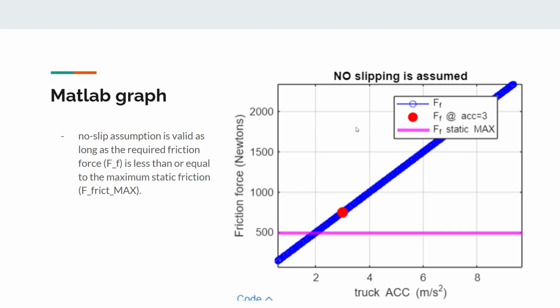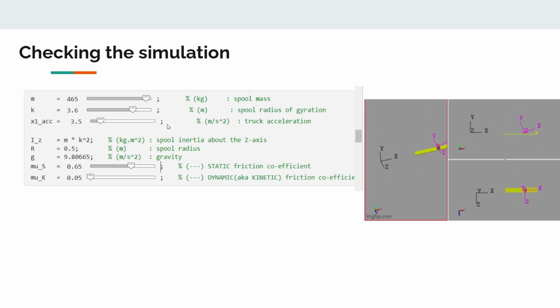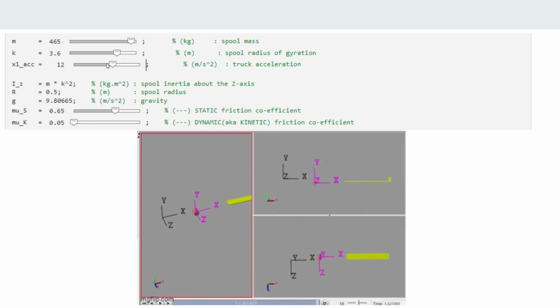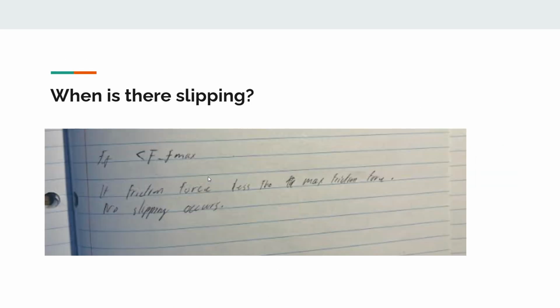This can be seen as we test this through the simulation, as seen here. I just put the friction pretty high, so we can have more range of acceleration to play with. Right now you can see that when the truck acceleration is low, there will be no slipping. As you can see, this spool is rolling with the truck when it accelerates. But when you bring the truck acceleration up, there will be slipping, as you can see in this GIF, when the spool just slips off the truck, further proving the graph and my assumption.